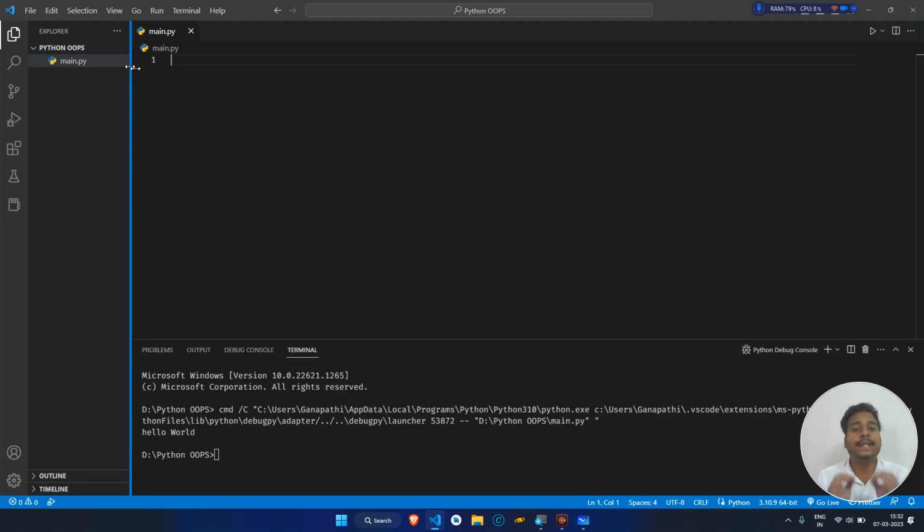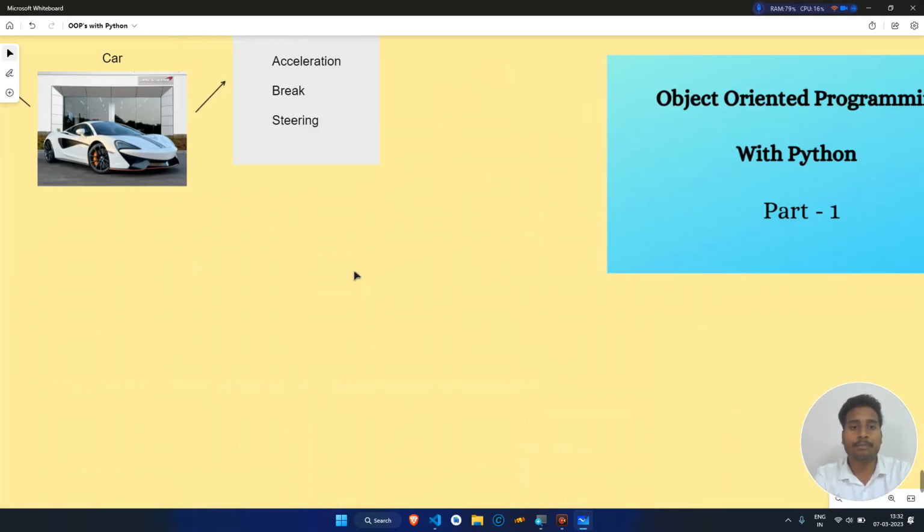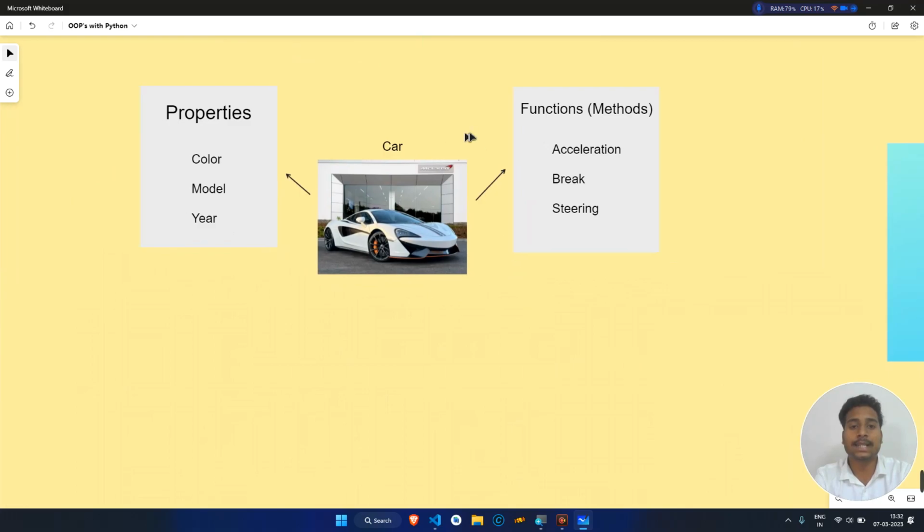To create a class in Python, we have to use the keyword class itself. You can see it turned blue, which means it is a keyword. We have to give a name to the class to create a class. Before moving on, let me show you what I'll be using. Let me tell you, the class Car.